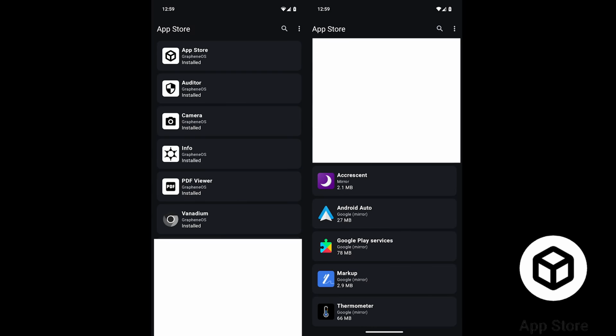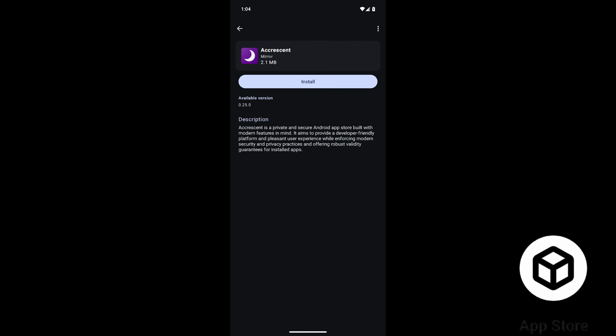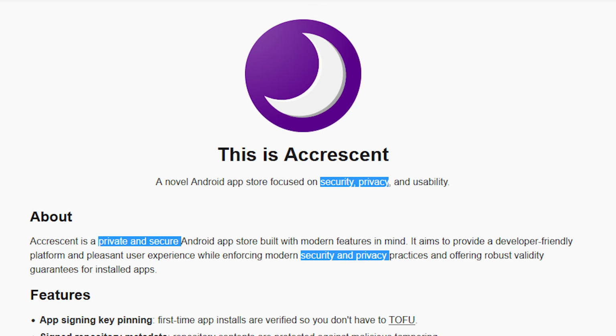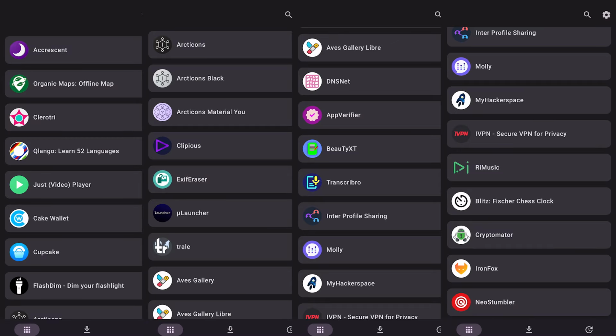But they also have a list of other apps that they have very high trust in. They also do have Sandboxed Google Play, of course, and on top of that, they also include Accrescent. Accrescent is a privacy and security focused app store. You can kind of think of it as F-Droid, but with much higher security. As of right now, Accrescent doesn't really have that many apps.